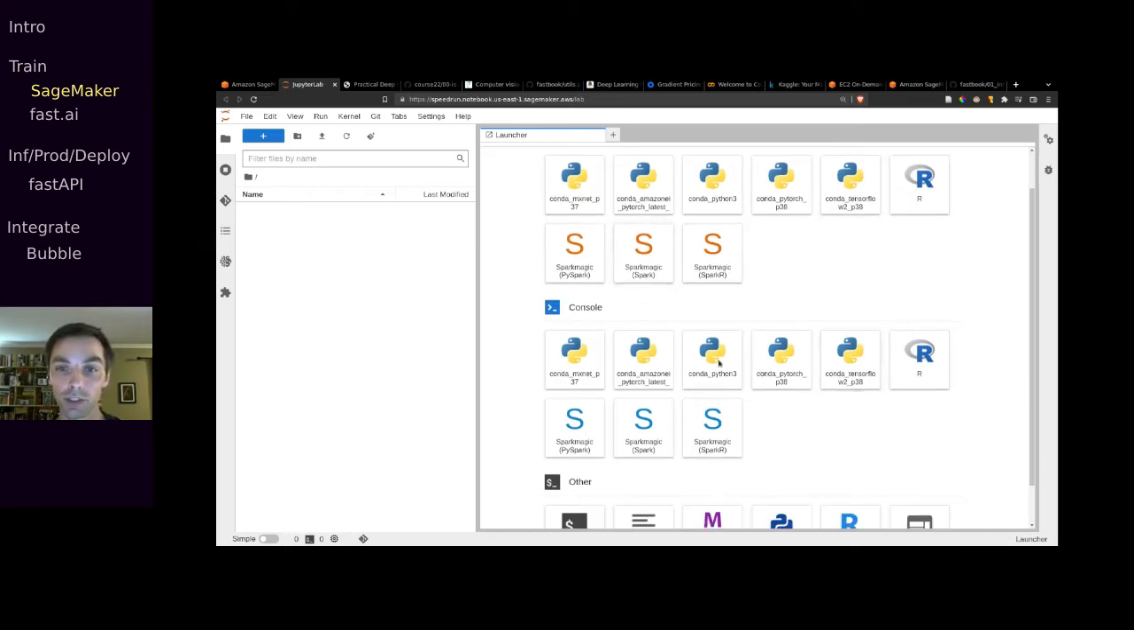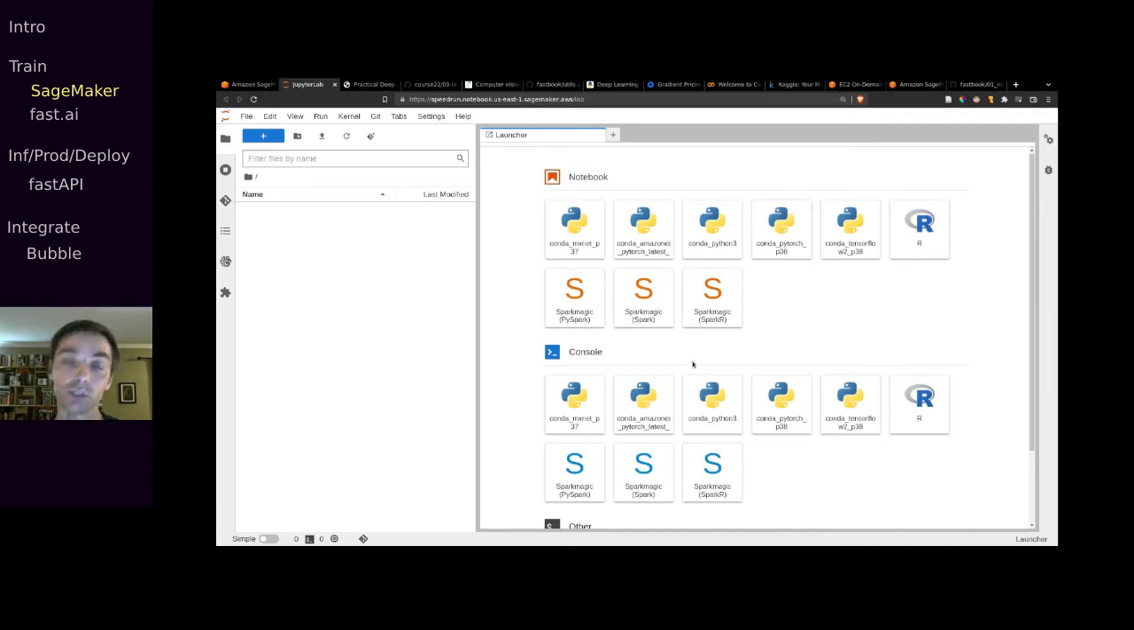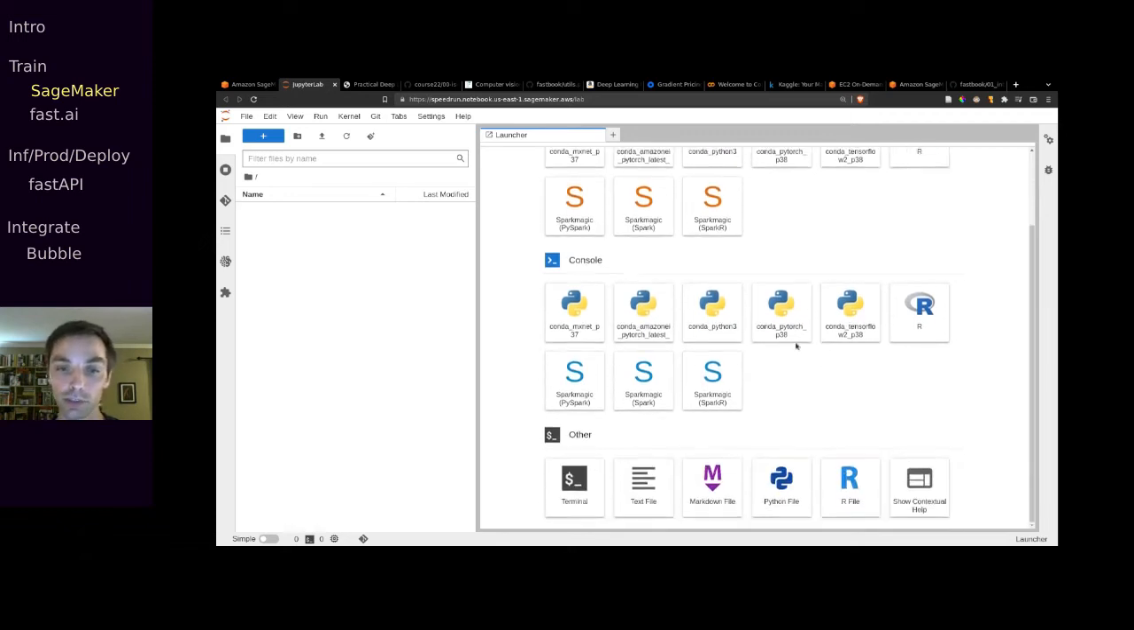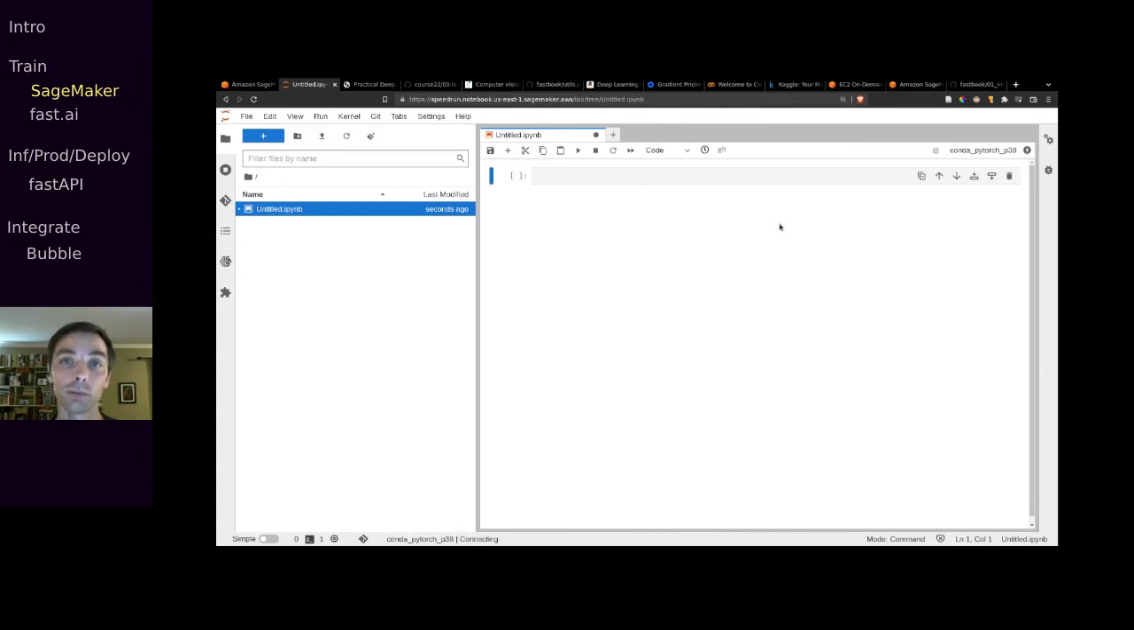So you have the same sort of kernels down here if you want a Python console, and then you have your terminal down here. So what we want is the PyTorch one. So PyTorch is the deep learning framework that fastAI is built on top of. So when we launch this kernel, we have all the PyTorch libraries installed, which saves us the hassle of installing them, but they don't have fastAI installed.